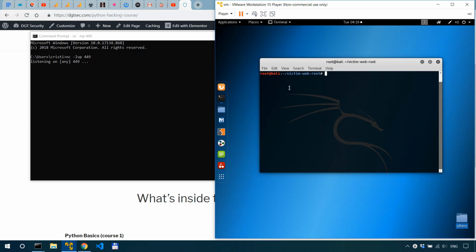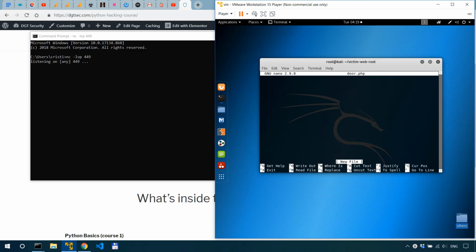Now there are actually at least a dozen ways to achieve this, but I said we're going to use PHP and we're going to use reverse shells. So in order to do this, let's simply create a PHP script. We'll call it door.php. All right. Now, there are dozens of ways to skin a cat. In PHP, there are many ways to execute system commands, and if one doesn't work, you can try others.